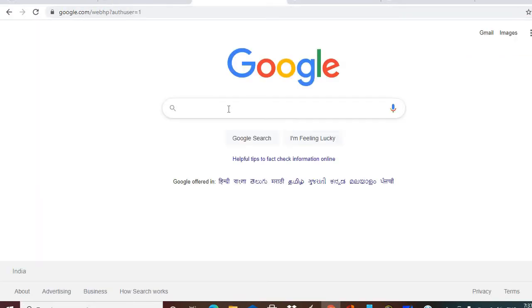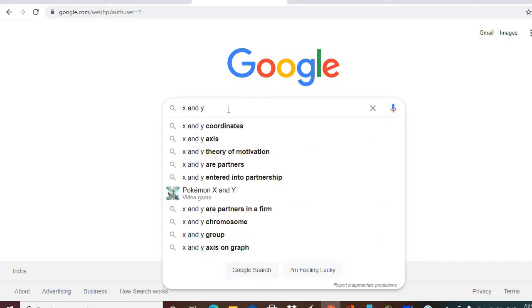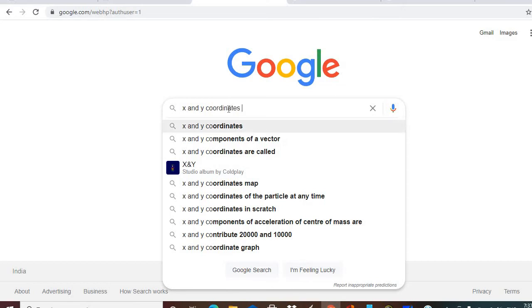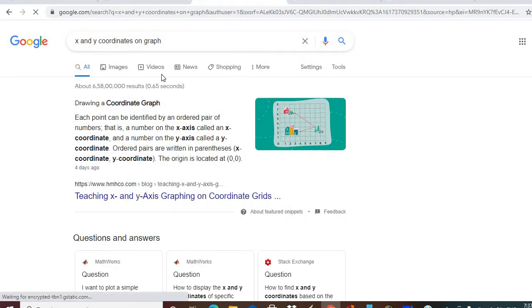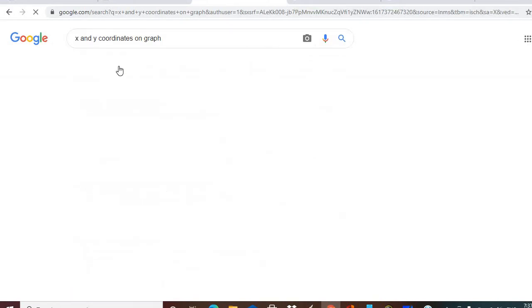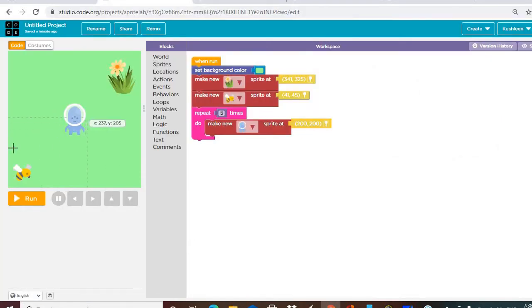I'll show you X and Y coordinates on a graph. So you can see the images of graphs. See, so this is the image. X is the distance from the left side and Y the vertical line. So X is the horizontal line and Y is the vertical line. So this is how X and Y positions are decided for the sprites here.